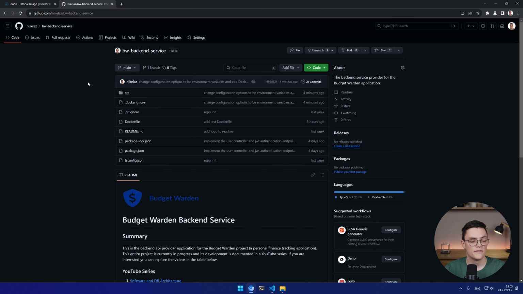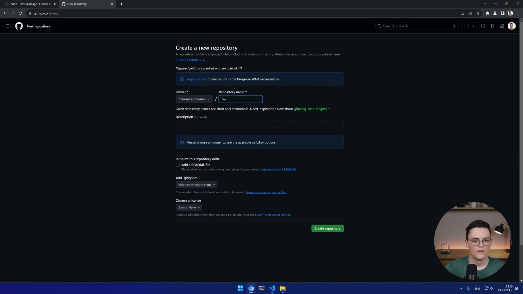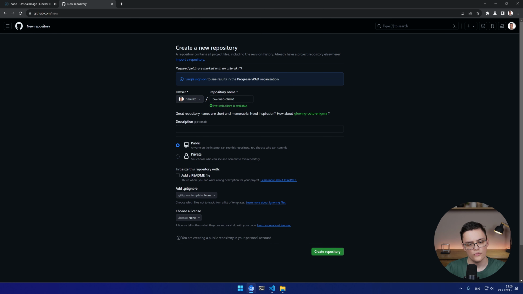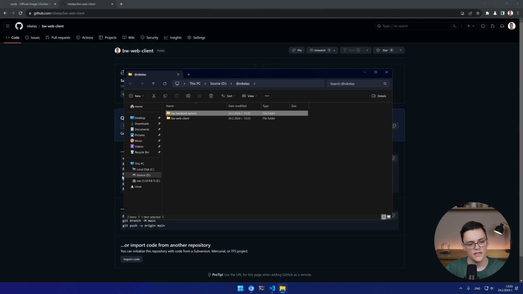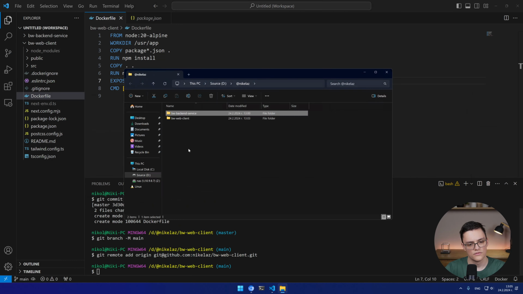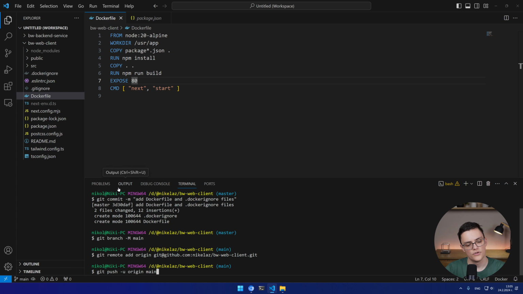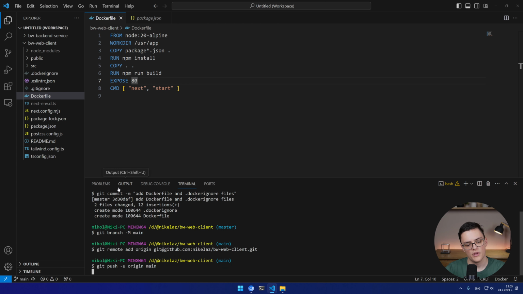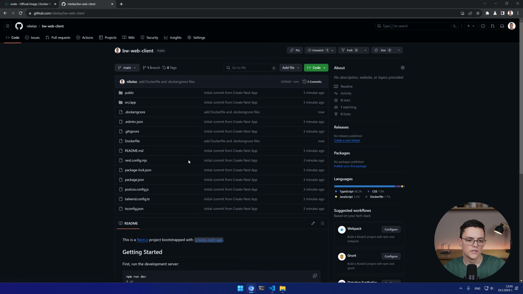And now I need to create a remote repository for it in GitHub. Let me see. I'll go to repositories, new, BW web client. I will be the owner and it will be a public repository, of course. Here we get a couple of commands to change the branch name, to add the remote, copy this over, and finally push, setting the origin remote to the main branch. All right, let's refresh in GitHub and our project is now here.